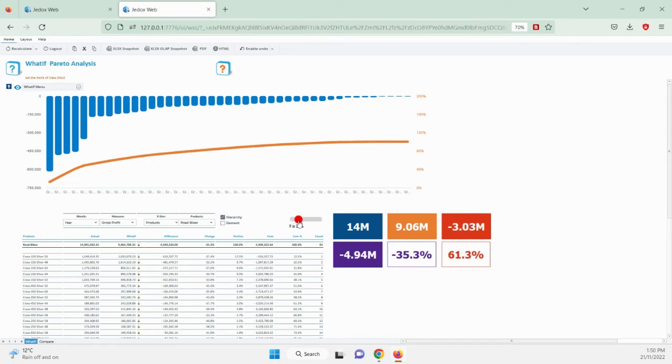Then if we look at the top 10, okay, the top 10 account for 23% of the items, but account for 64% of the profit shrinkage at 3.17 million. The products are the lowest level of our product dimension, but we can take this further.